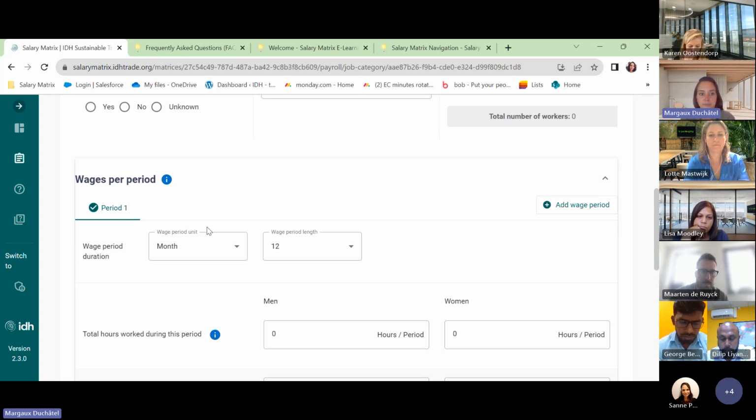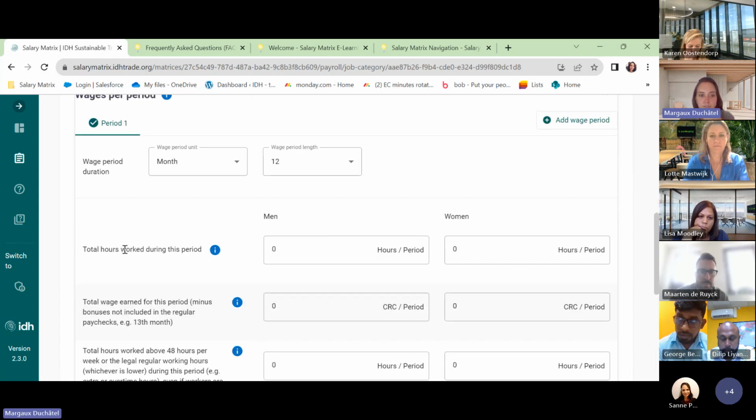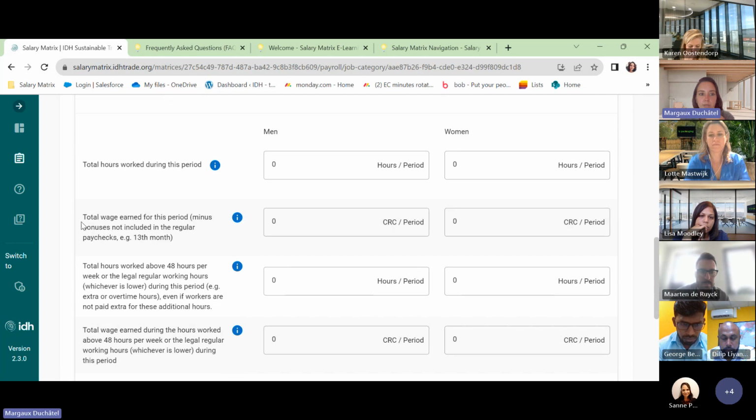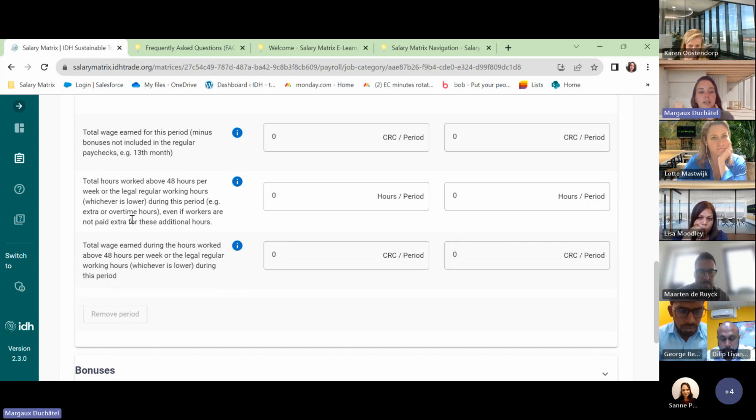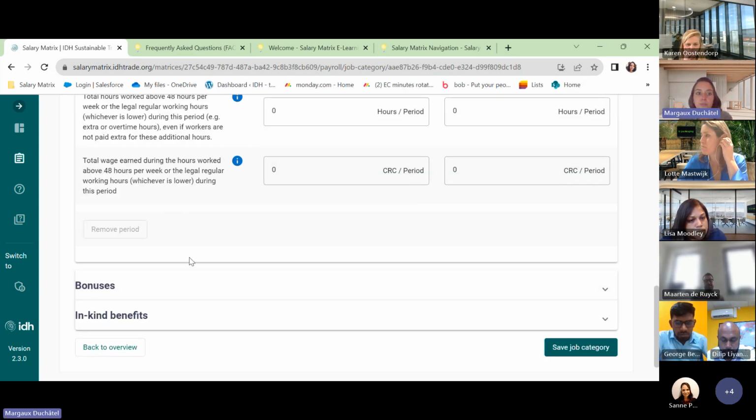So let's say for that period, for 12 months, so from April to March, the total of hours worked during this period, the total of wage earned for this period, minus bonuses, because the bonuses will be in a section below. The total of hours worked above the regular hours, so the overtime, the extra time, and the total wage earned for that extra time. And all of this is for the whole period. And again, it's in gross value, so before taxes.